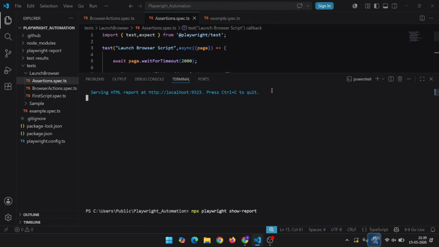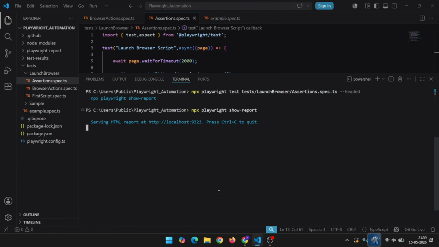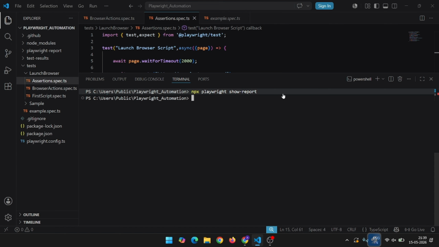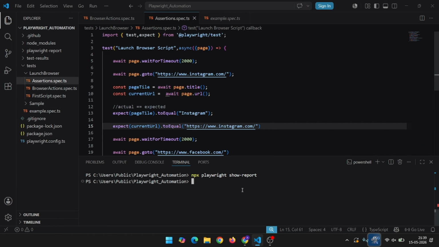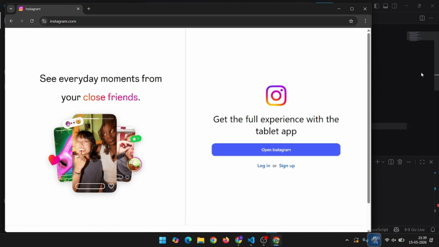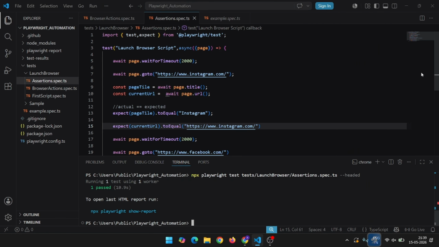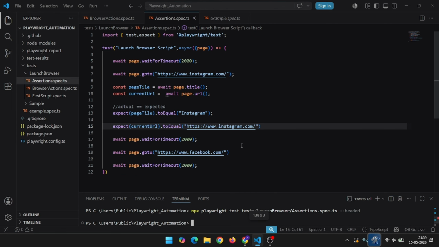No, it's there. So Control C to stop this. And now again I have to run the script, right? So we already have that in the history. Run it again. And this time it will validate the title as well as the URL. Done. Execution is completed. So this is for the positive case.